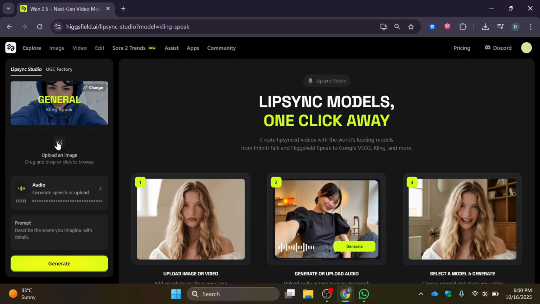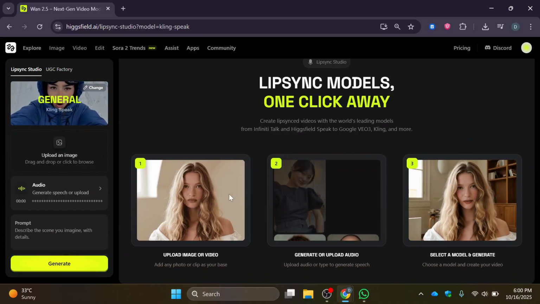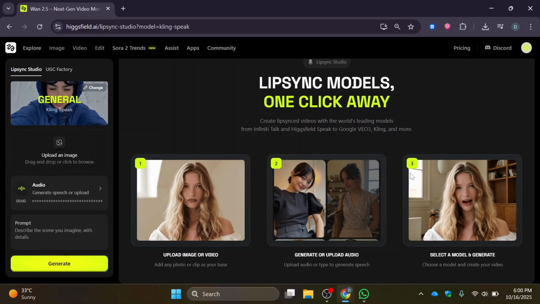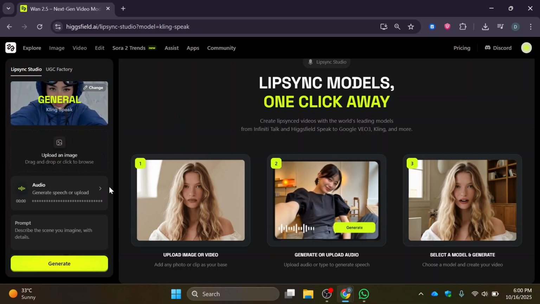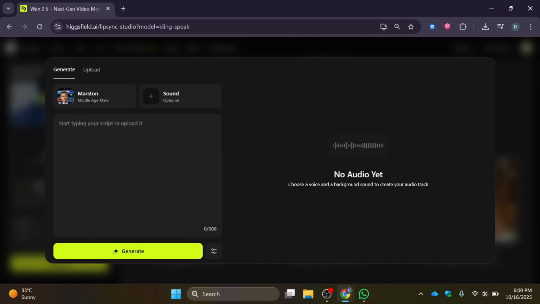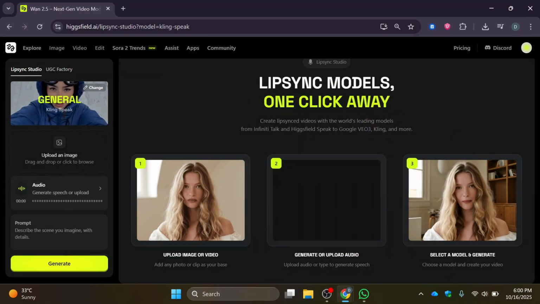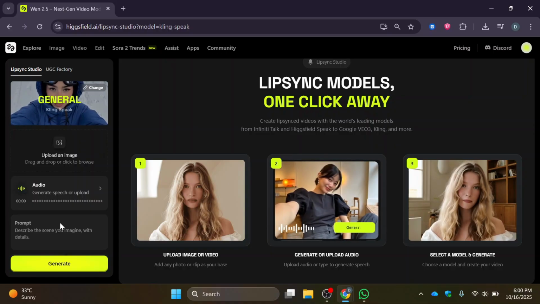You can either upload an image or click on Select Avatar and choose any avatar you like. After that, click on the audio option. Over here, you can type your script or upload your audio file using the upload button. Then, in the prompt section, type the prompt of your choice and click on generate.